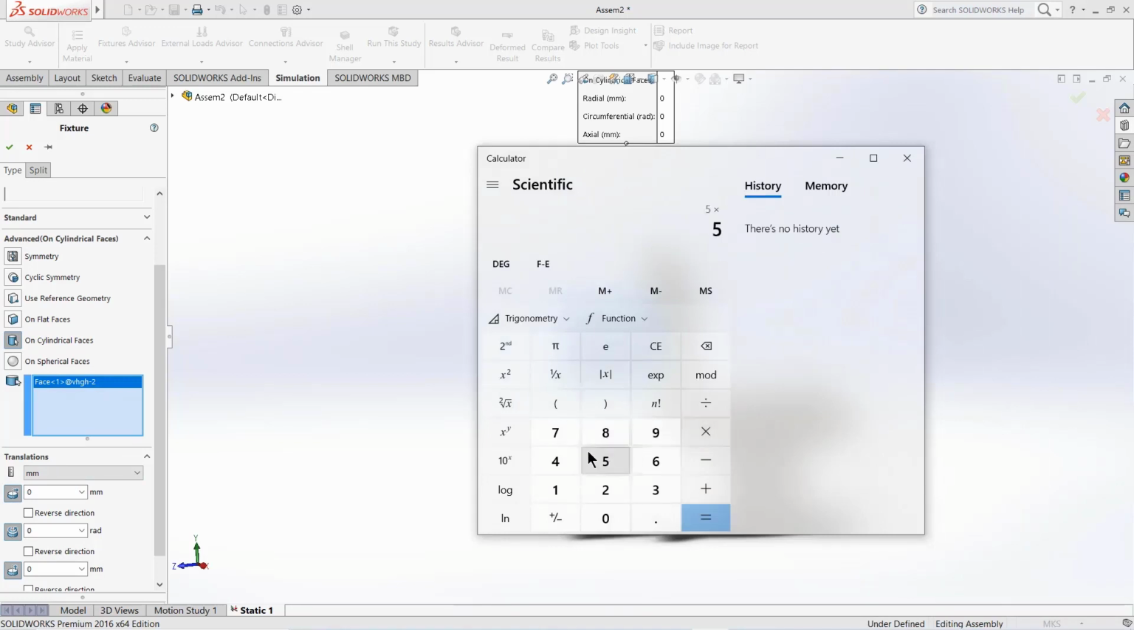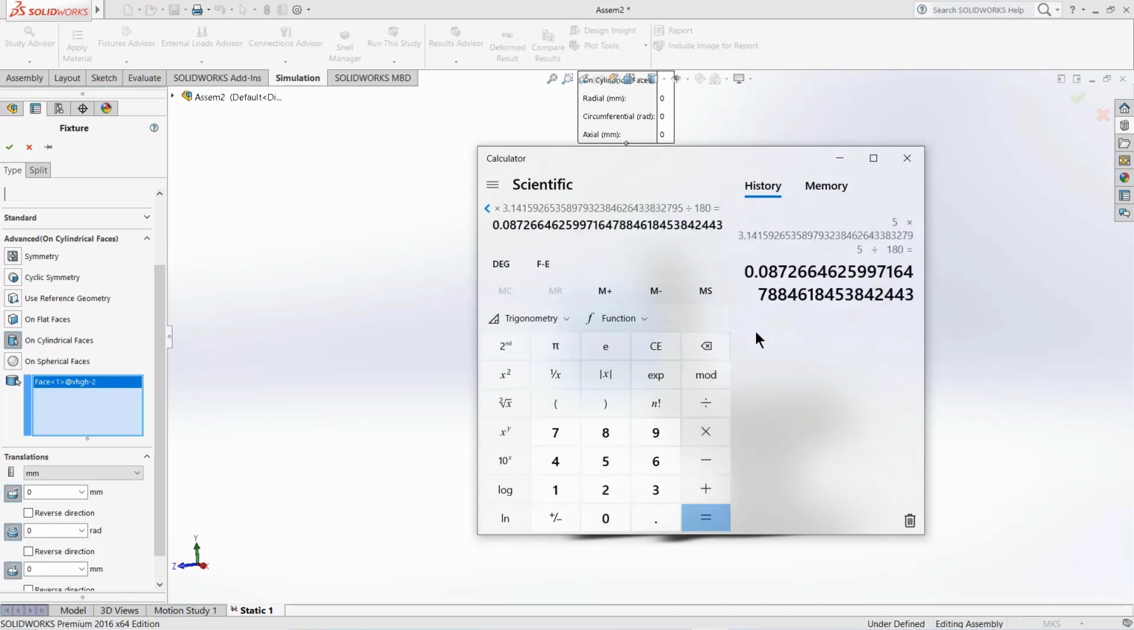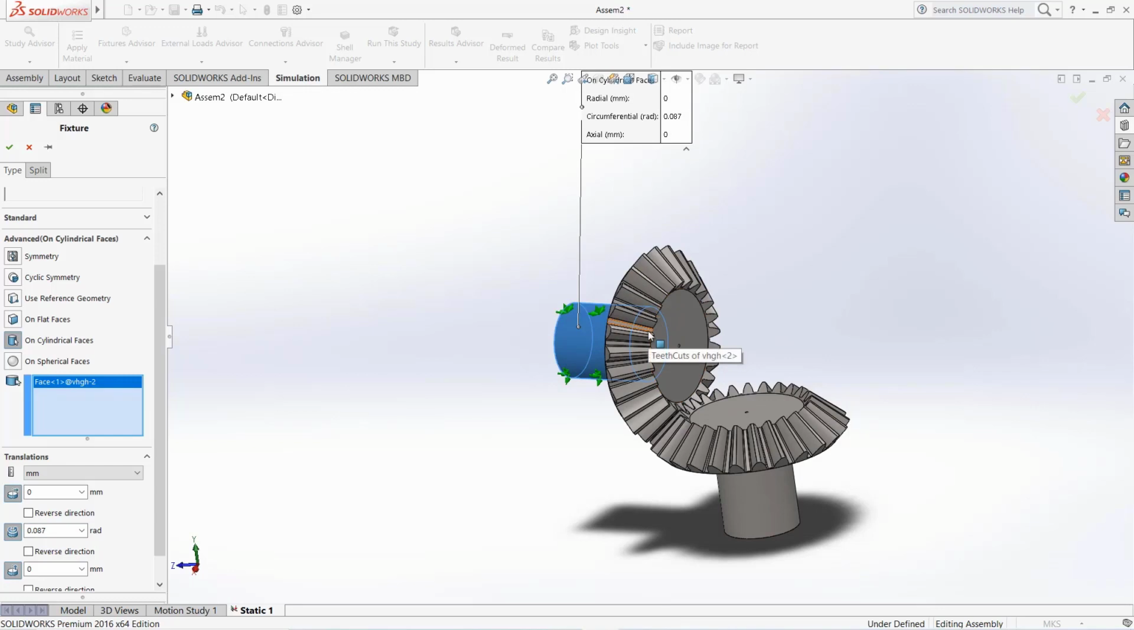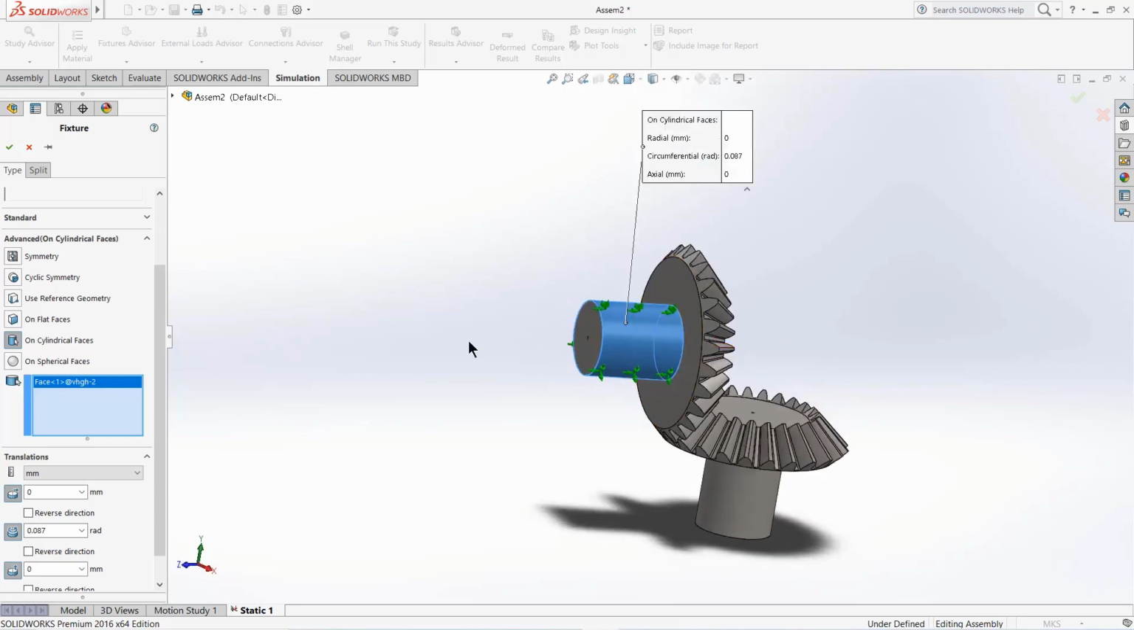So 5 into pi divided by 180. A question is why am I doing this? The reason is that all the values here are going to be in radians. So I need to enter the value in radians. So 5 degrees is 0.087 radian. Okay. So enter the value. What it means is that this gear is not going to move in x-axis, y-axis. It can only rotate 0.087 radian.